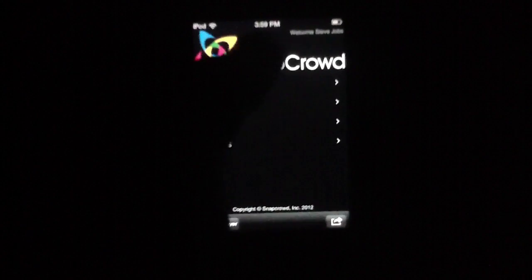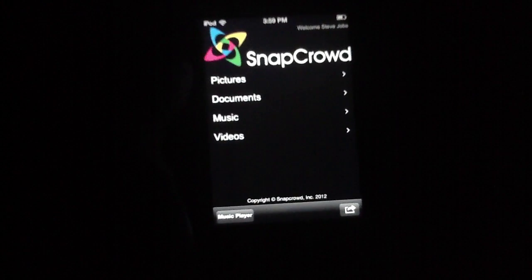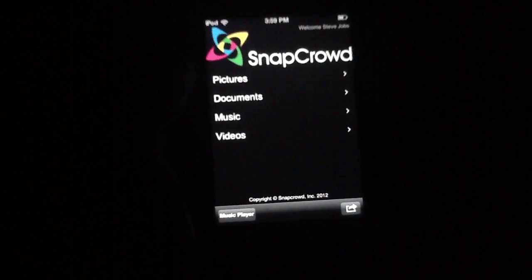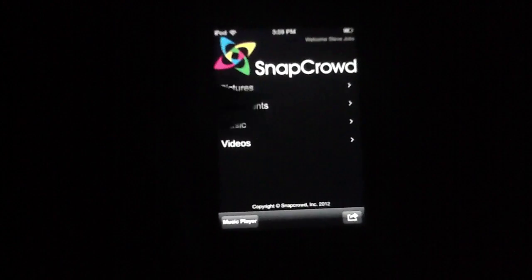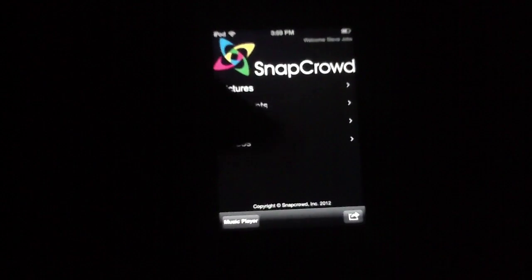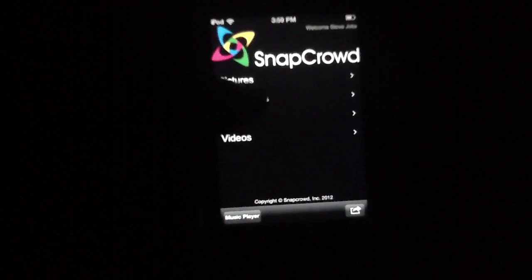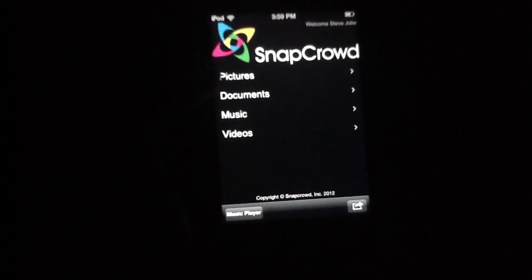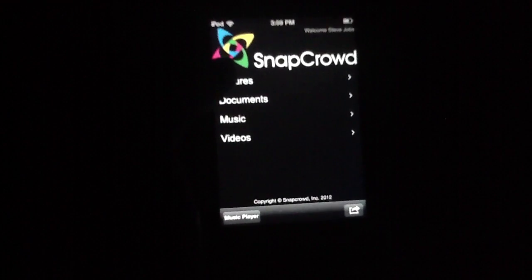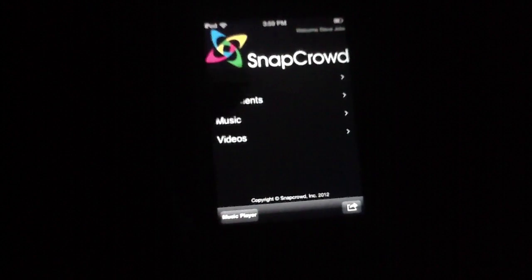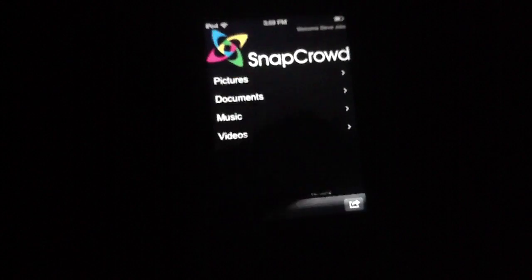So obviously you log into the SnapCrowd website portal via your desktop browser. You upload some of your files. Let's say I take an iPhoto album that I have on my computer. I just throw it straight onto the server. And then I come back to the SnapCrowd application itself, and to access any of that media, I simply find the appropriate category, which all of this is automatically sorted.